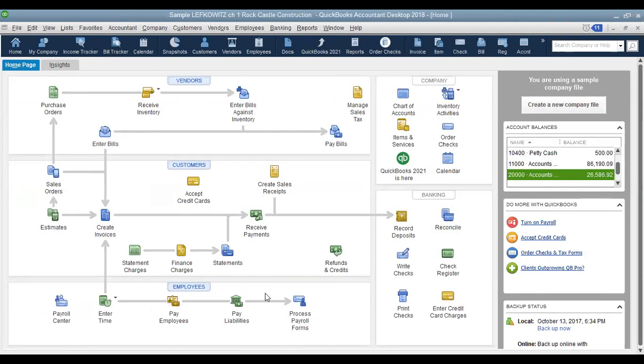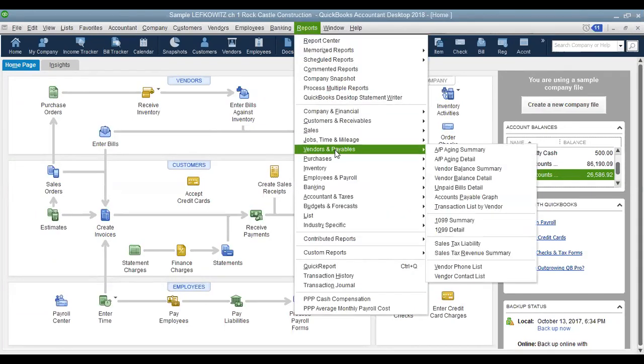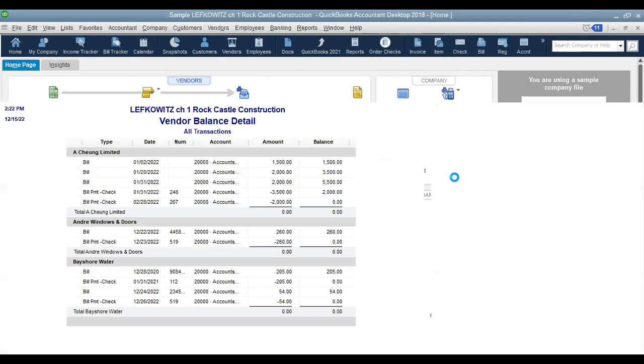Okay, so this is chapter 7. Let's finish up with the reports. Under Windows and Doors, they want a statement. So you can go to reports, pull down vendors and payables. The first 4 or 5 reports are the same. You can look at vendor balance detail as well.